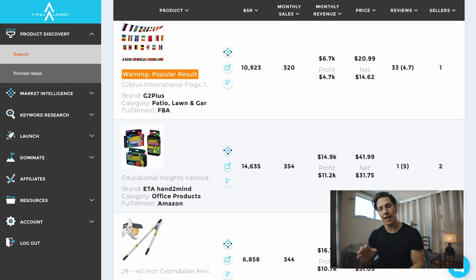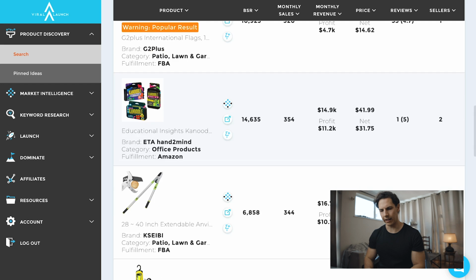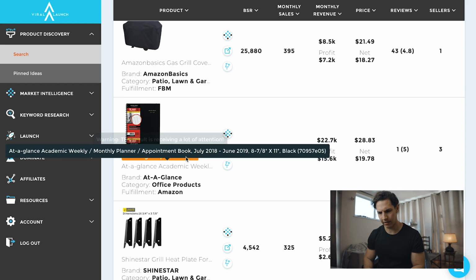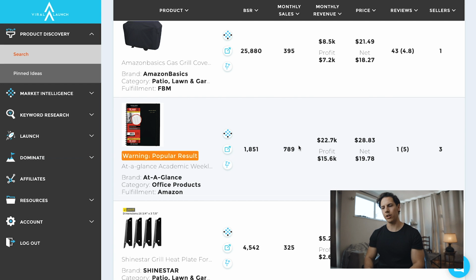But the problem with this is that you're getting individual products. So for example, let's take a look at something that's here, maybe this At-A-Glance academic weekly planner of sorts, monthly planner, right? So this might be a product that's doing very well, and you think, okay, that's exactly what I want to do.